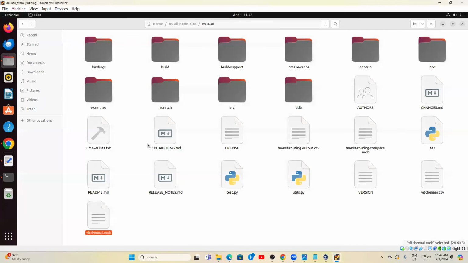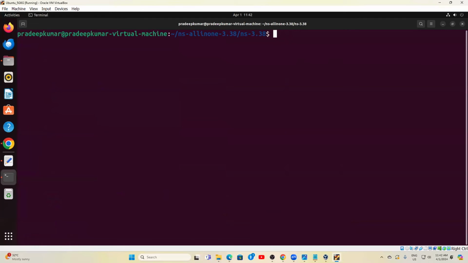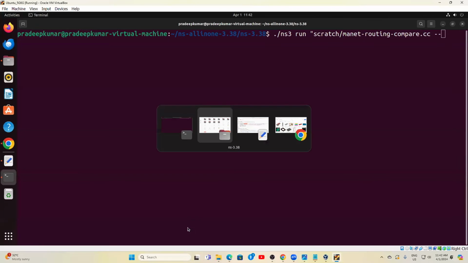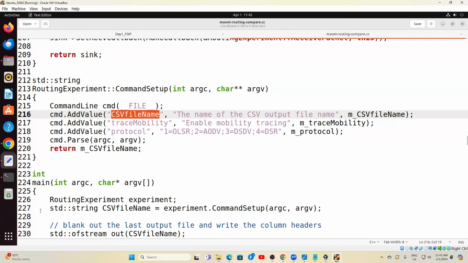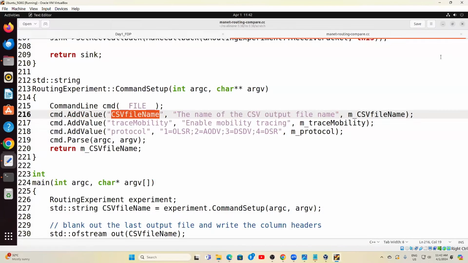Now I am just running the same simulation one more time. I want to run it 4 times. So ./ns3, and this is very important: run, then using double quotes, scratch/Manet-routing-compare, space, double hyphen. Just come back to the source code, copy this CSV file name, and I already have the double slash here. I just pasted it here. Anyway, I'll just run it over here. Just wait.